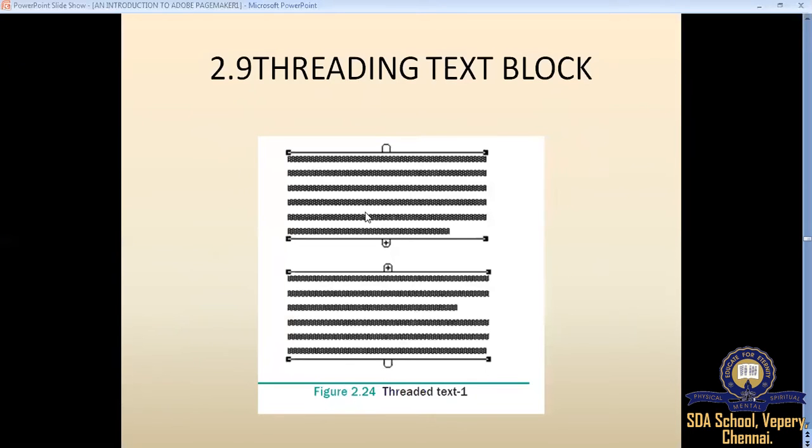So we can see threading of text blocks. How do you say it's a threaded text block? We can see a plus sign at the window shade. At the bottom of the first text block, we have a plus sign. At the top of the second text block, we have a plus sign. What does this plus sign indicate to us? These two text blocks are threaded.